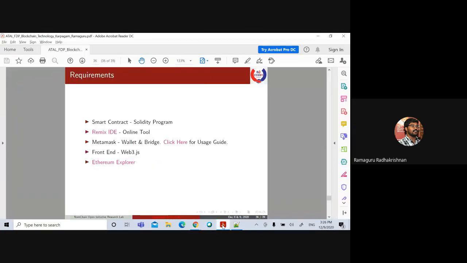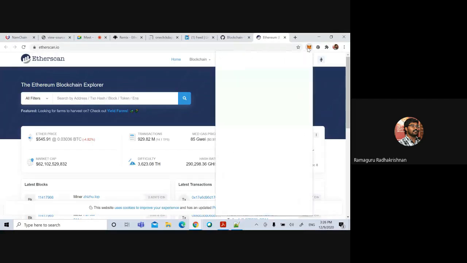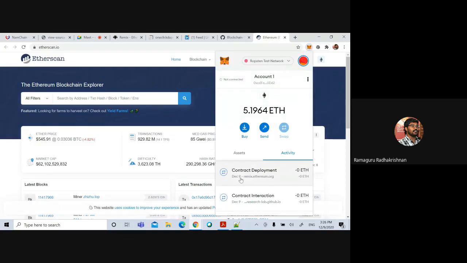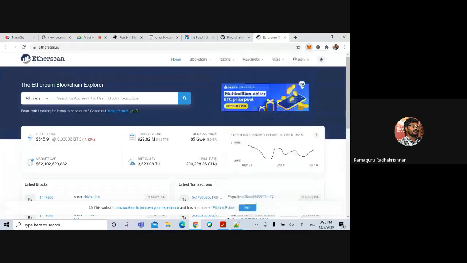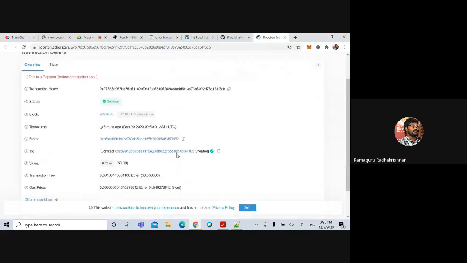Okay. And finally there is something called Ethereum Explorer, which is nothing but a place where you can see all these transactions, just like Blockchain Explorer, what we saw yesterday. If you click this deployment, you will go to Ethereum Explorer, which will show this is the transaction. This is part of this particular block.